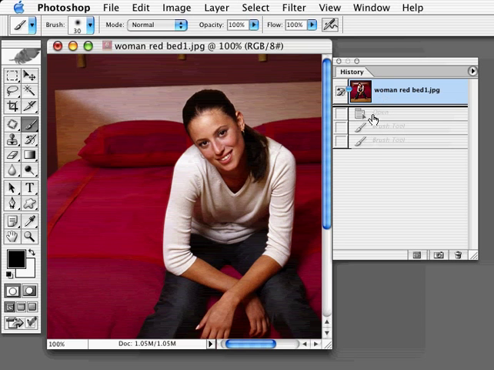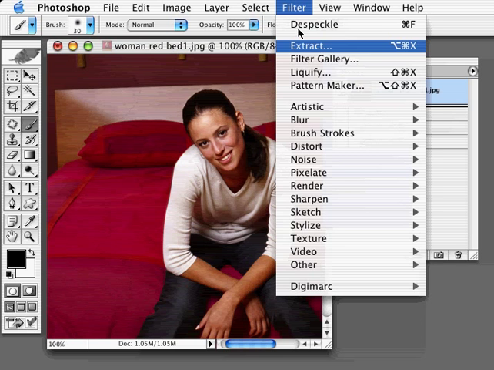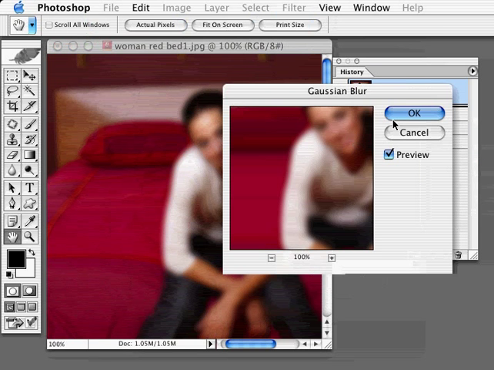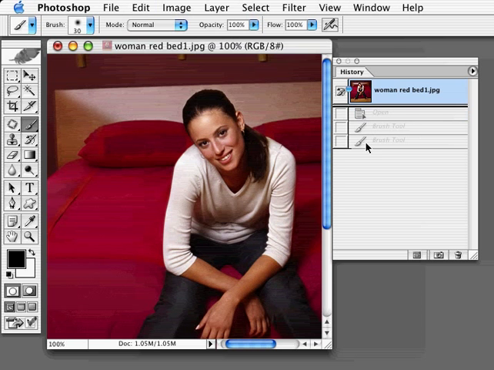Notice how these states of history, as they're called, are there but grayed out. That means they're still redoable as long as I can see them. However, if I do anything else at this point, for example, do a filter, right away you see those steps are covered up. Now if I undo that right away using the traditional undo command, Command or Control Z, you'll see it puts me back where I was, including with those states of history.